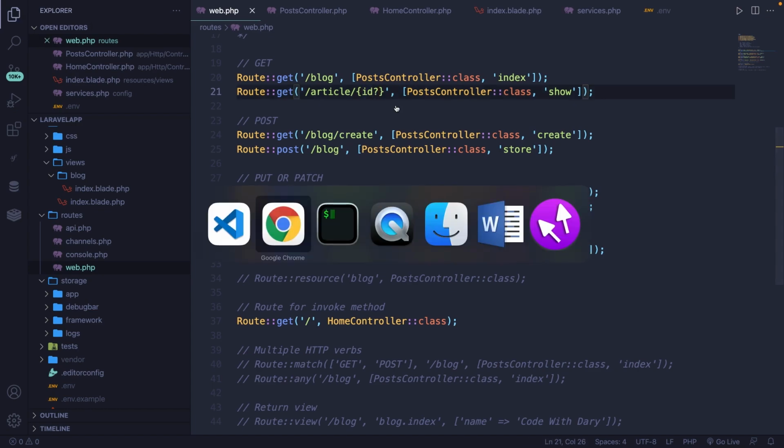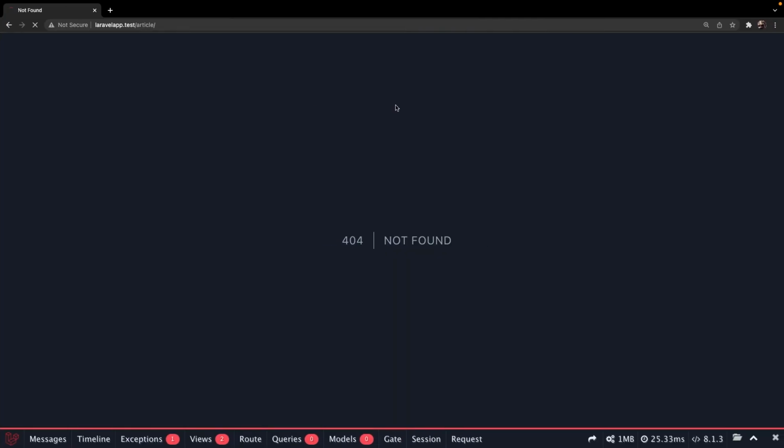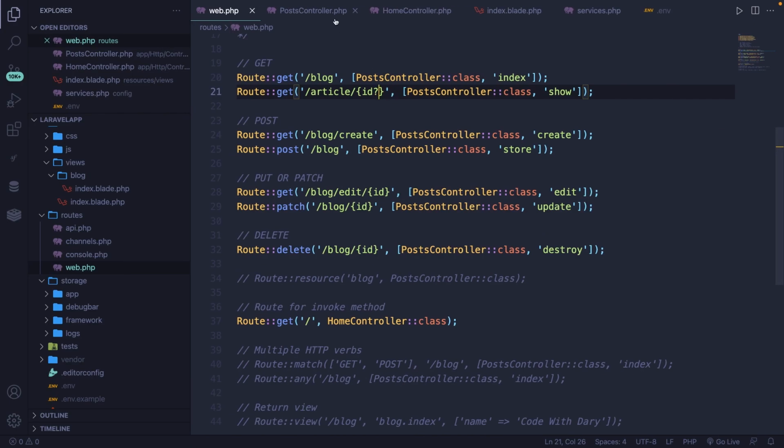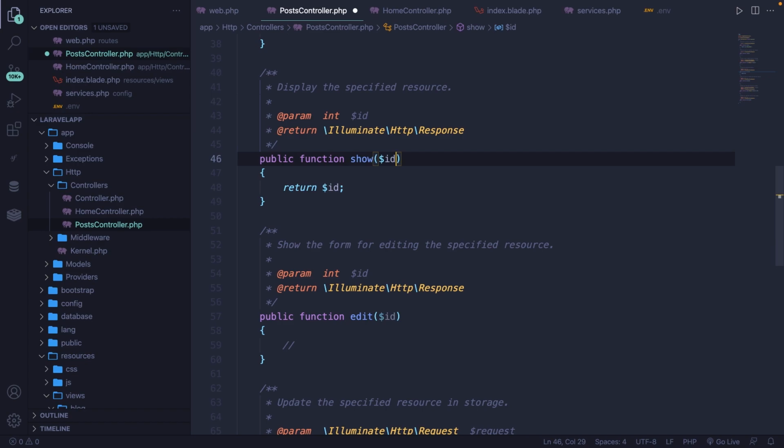If we save it and navigate back to the browser, refresh it, you'll see that we're receiving an error message because our show method does still require a parameter. Whenever this happens to you, you should provide a default value inside the controller. What we can do is navigate back to the post controller, so that whenever the ID has not been provided, it shows a default value or a fallback ID of 1.